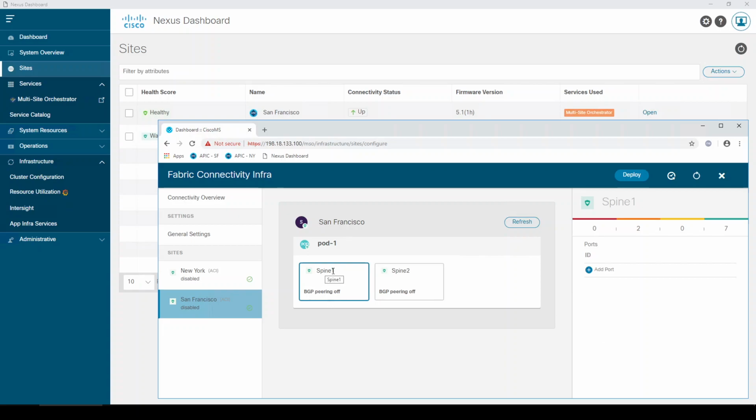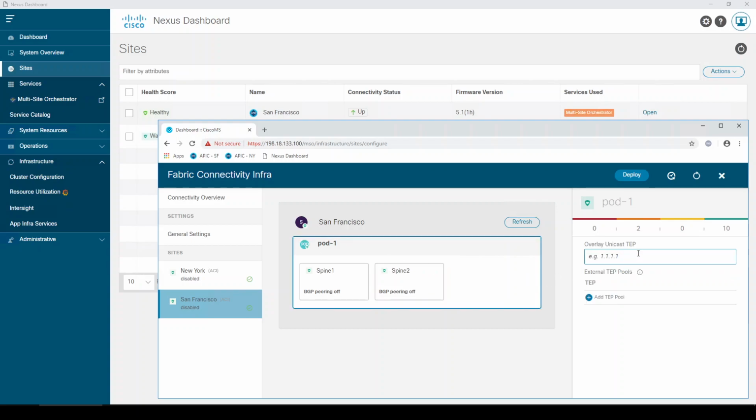Then you're going to go away from the spine context, and you're going to click on the pod context, so you can kind of see how spine is highlighted here. You'd also want to configure your other spine. Then you click on pod. Here you can configure your overlay unicast TEP. So this covers, I believe, VXLAN encapsulated traffic between your fabrics.